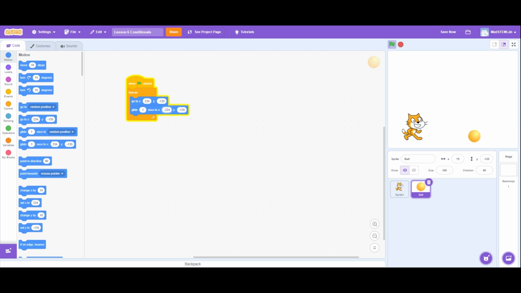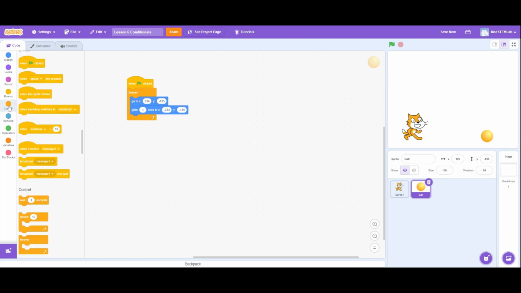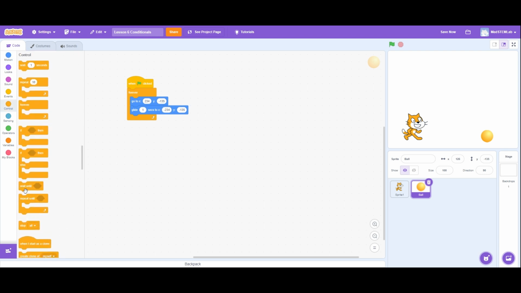However, even if the sprite does not jump over it, nothing's going to happen. That ball is just going to keep traveling across the screen. So in order for it to be somewhat like a game where there is a consequence, we'll go ahead and bring out, this is where we can use that new control block of wait until. We'll bring that one out.